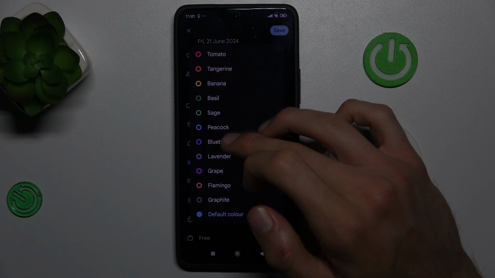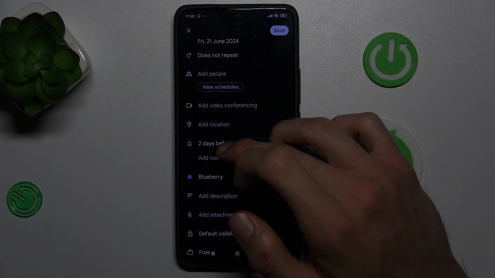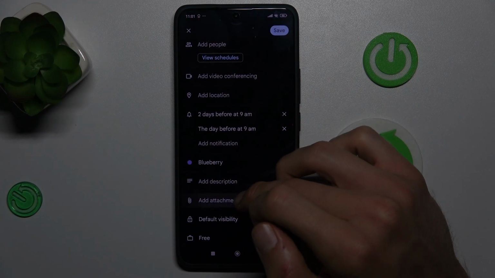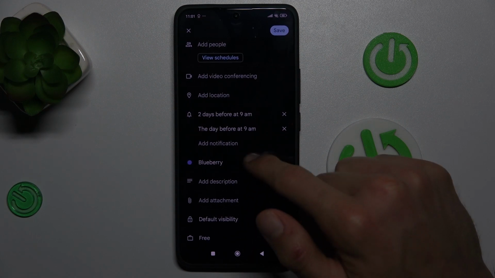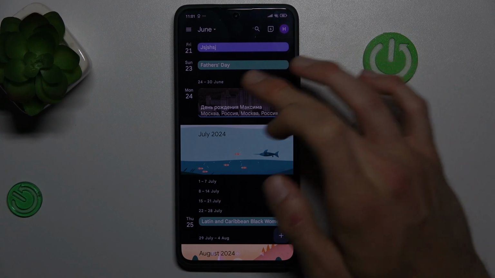You can change the color, which we see in our calendar notification. I'll show you. You can add more than one also, whatever you prefer. Description, and attachment, and after you set all you need, you must add everything. Press save and you have it in your calendar.